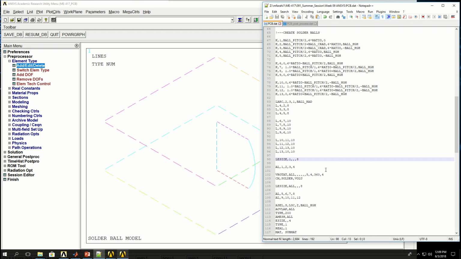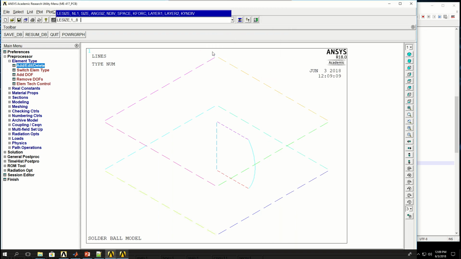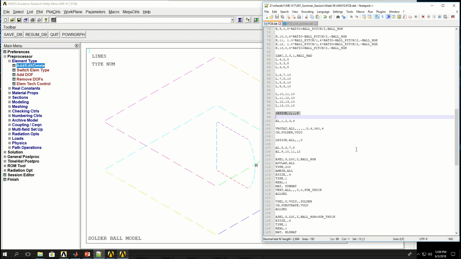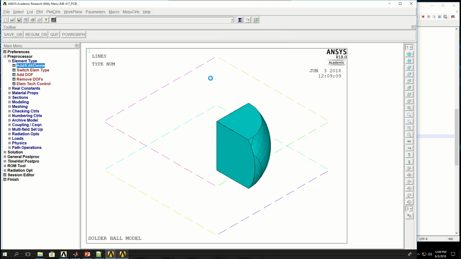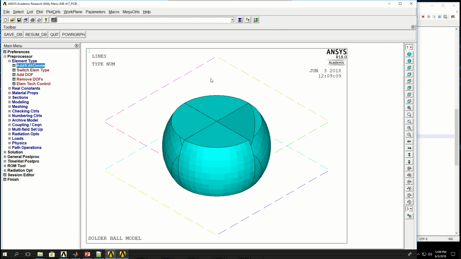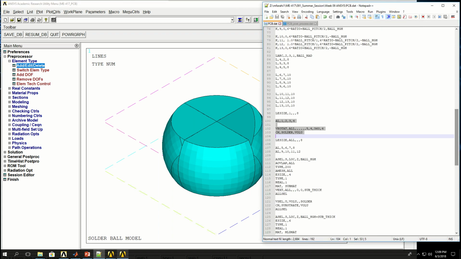Now I want to use LESIZE for the first line, which was the arc, and divide it into 8 segments. So if I do that, all of my lines are divided into the given number of divisions. Now I want to create an area and then rotate that area to create a volume, and use the CM command to give that volume a name, which I'm calling solder. So if I do this, paste it there, you see that the volume is created.